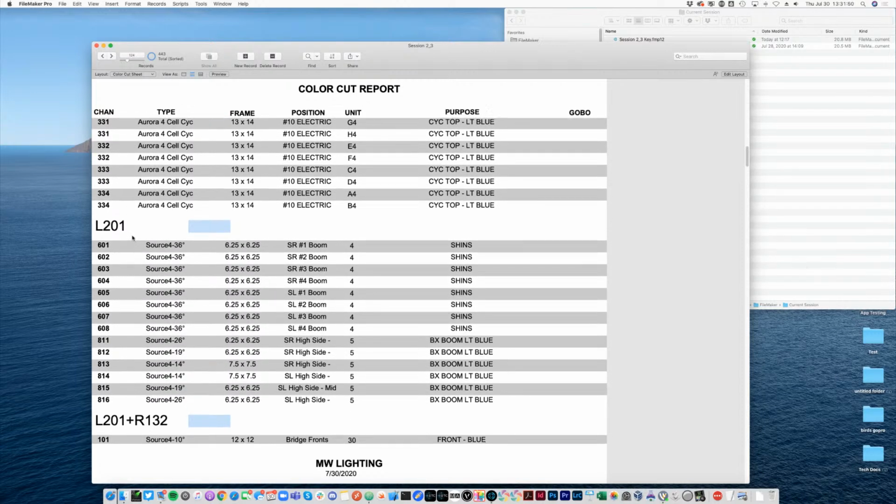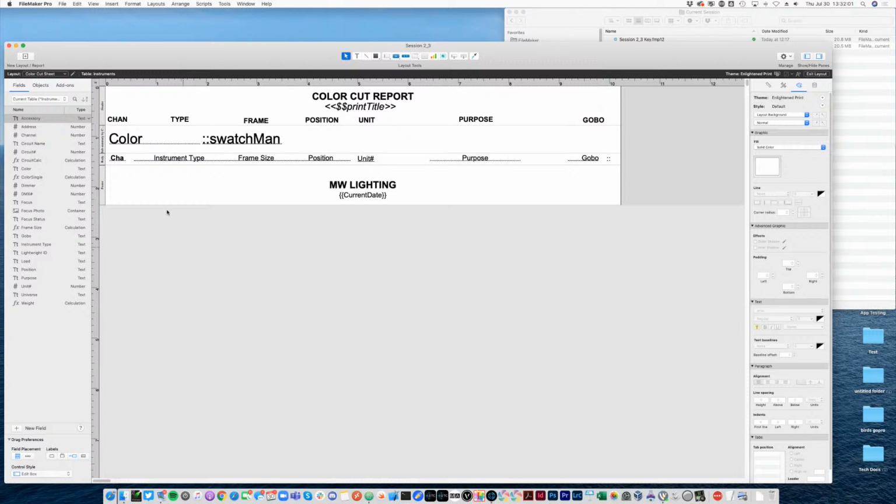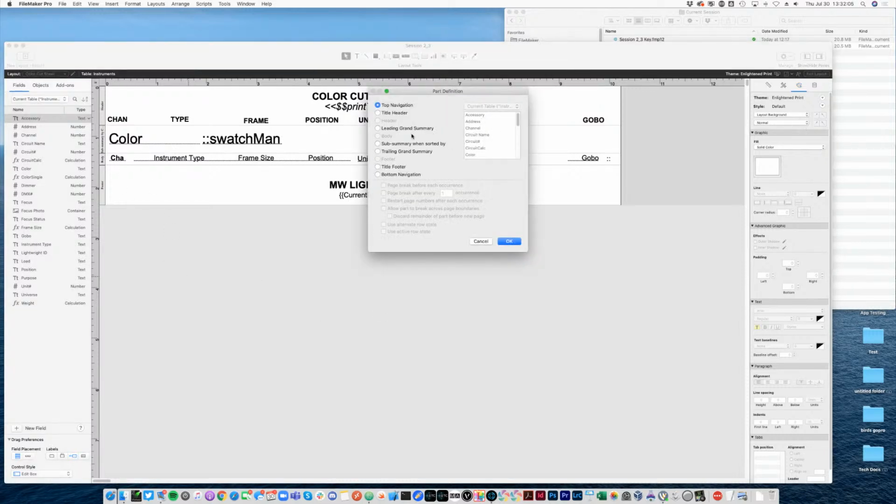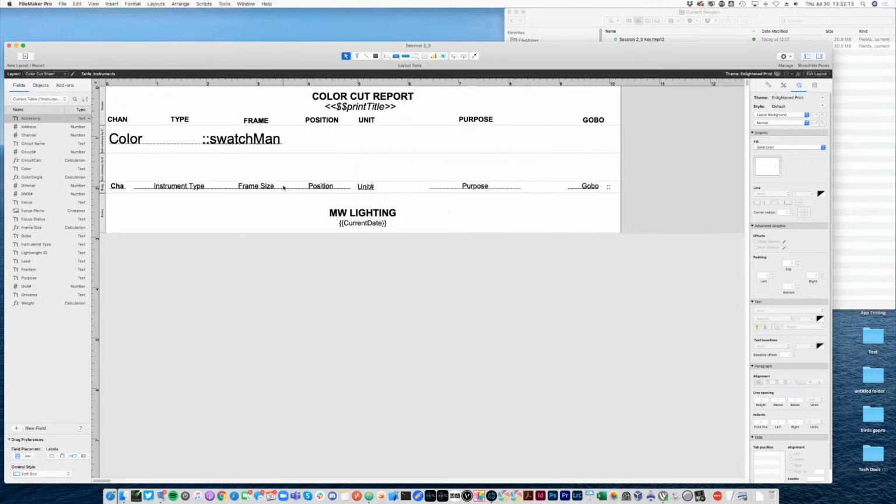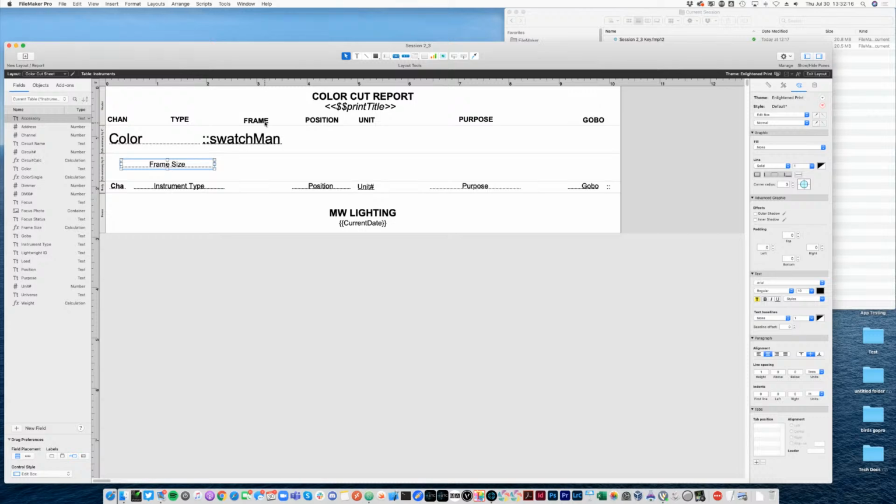Yeah, it's given me a nice easy way to say, okay, I'm going to cut Lee 201, and I need to go 1, 2, 3, 4. How many of these do I need? Could definitely do that. But what we can actually do is add another sub-summary part to this that is sorted by frame size. And I don't want a page break on this. So now what I could do is move this frame size field up into here. Make this a little bit bigger, let's say 15.